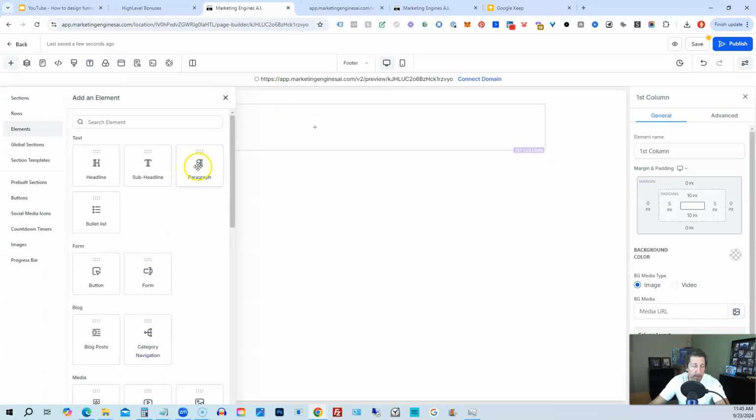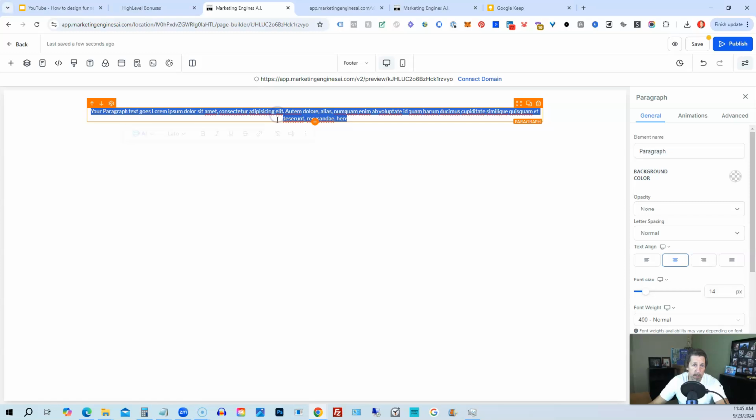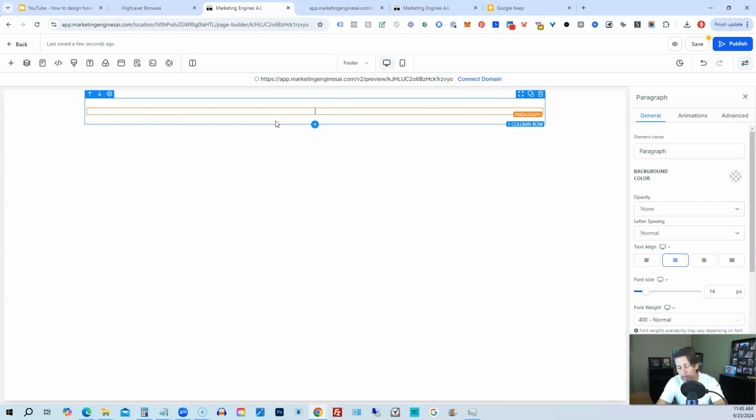So one of those elements we're probably going to add is a paragraph. And then what we're going to do is make this very small, like it already is. So it's already 14 pixels. We might make it 12. But we're probably going to do like copyright. And then we'd probably put the year. So there's a shortcut code for that. It's the squiggly bracket, right underscore now dot year. And then we can put a period there if we want.